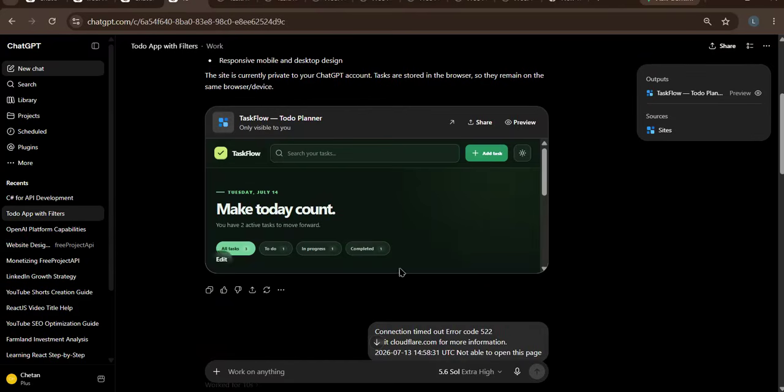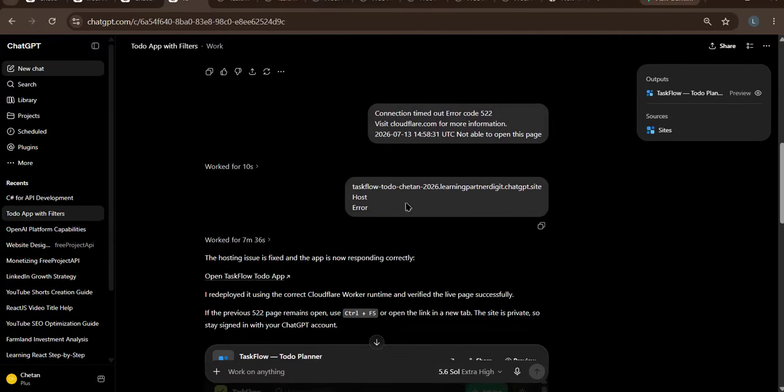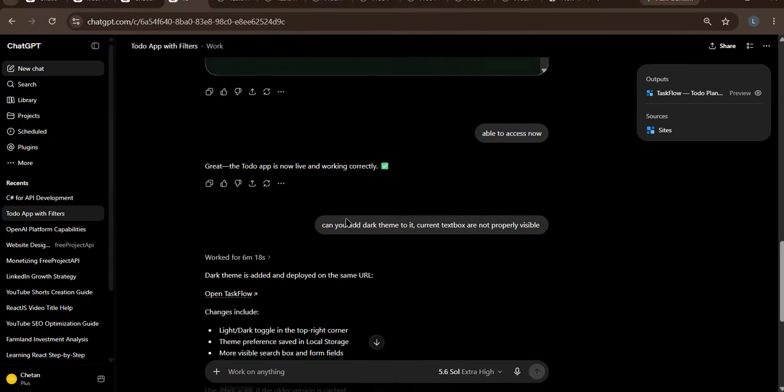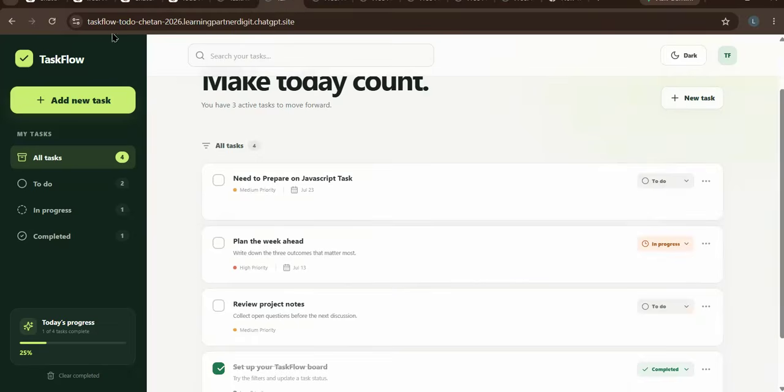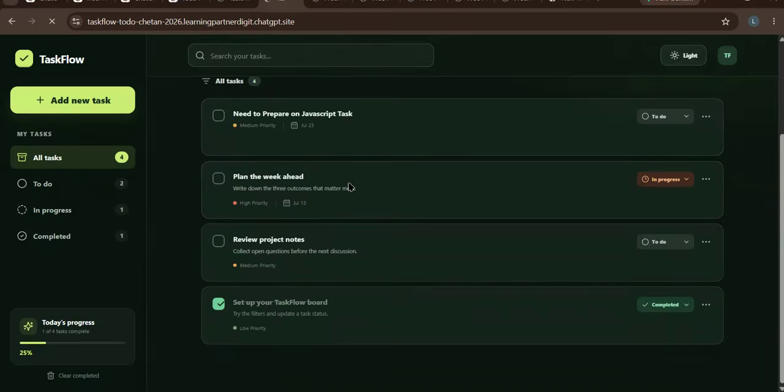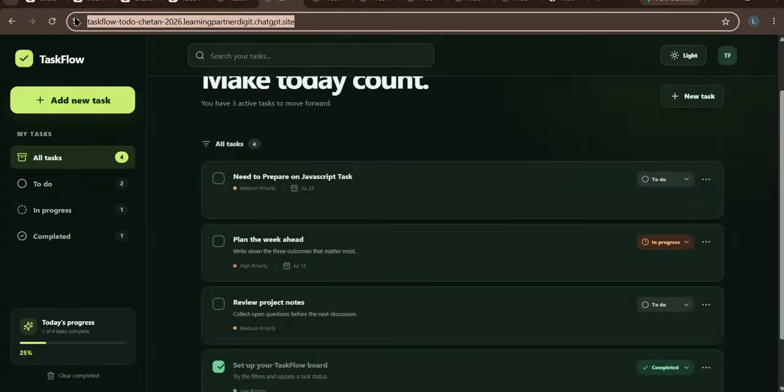Then I asked it to add a dark mode. Where is it? Yeah. So, can you add a dark mode theme to it? This was the first version. The second version is the dark mode. Let me refresh. Yeah, here. See? So this whole application is hosted on ChatGPT only.